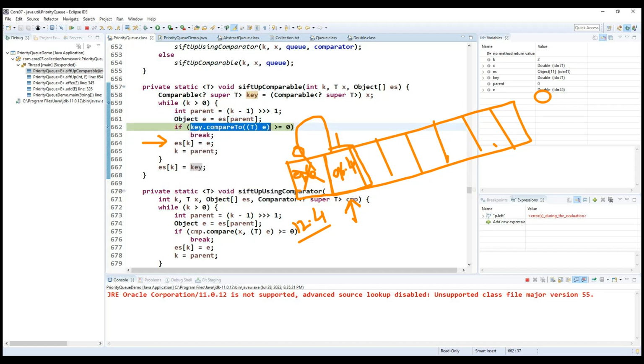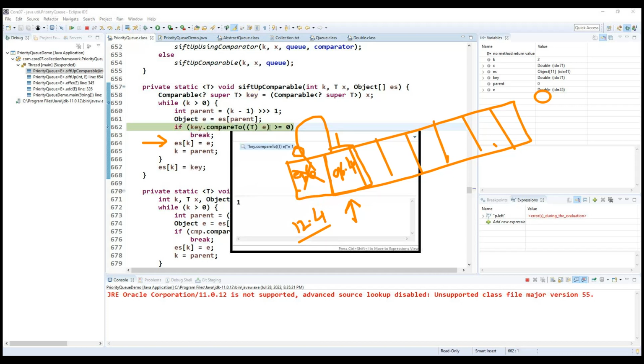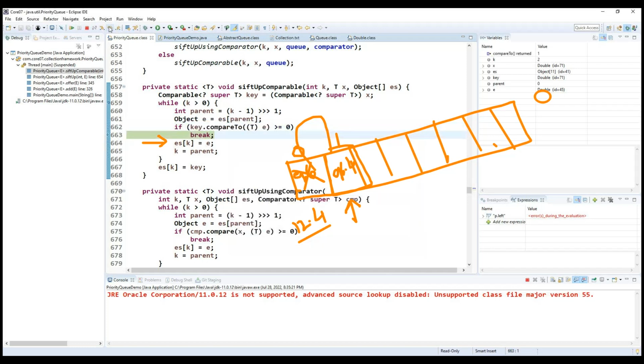Now we are trying to check with this particular E. Now you can see what is happening internally. We are getting a positive value. Whenever we get a positive value, we are not doing any operations here, because 78 is a bigger value compared to this 12. This is important. Now we are not going to do anything. It is breaking and we are inserting the value.